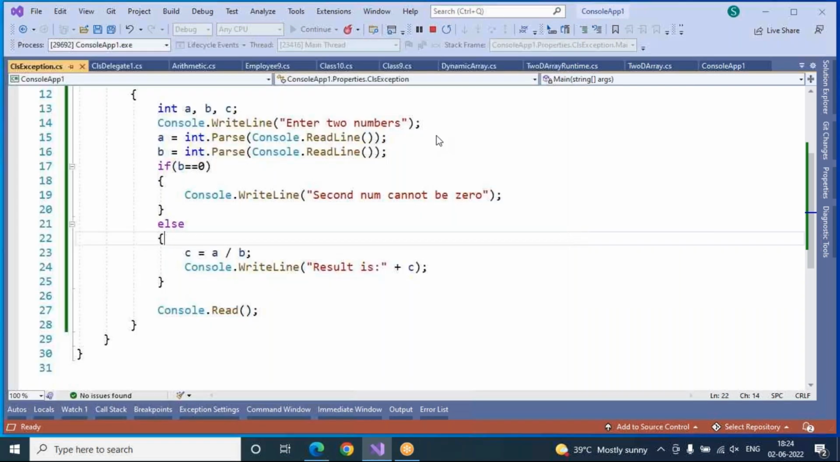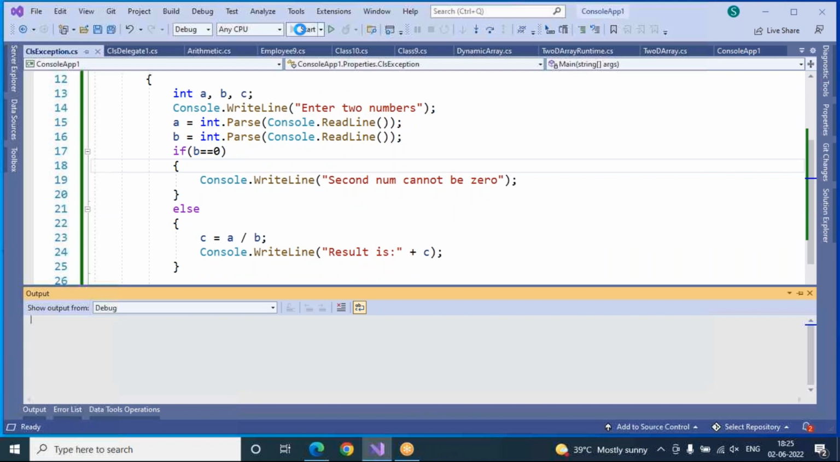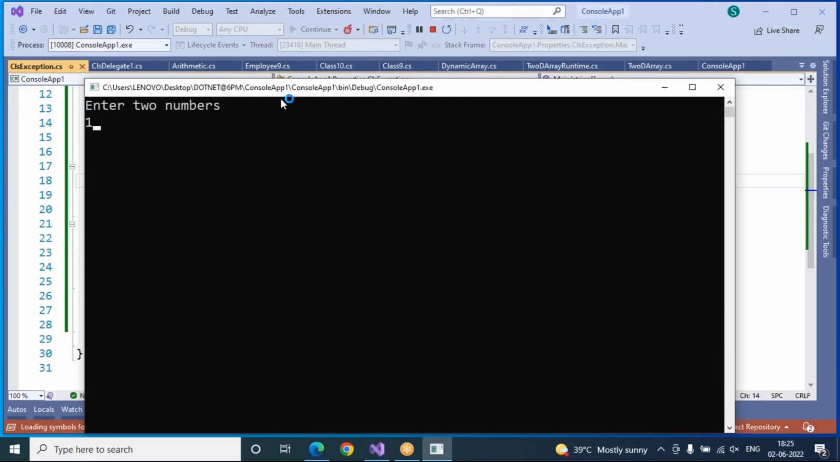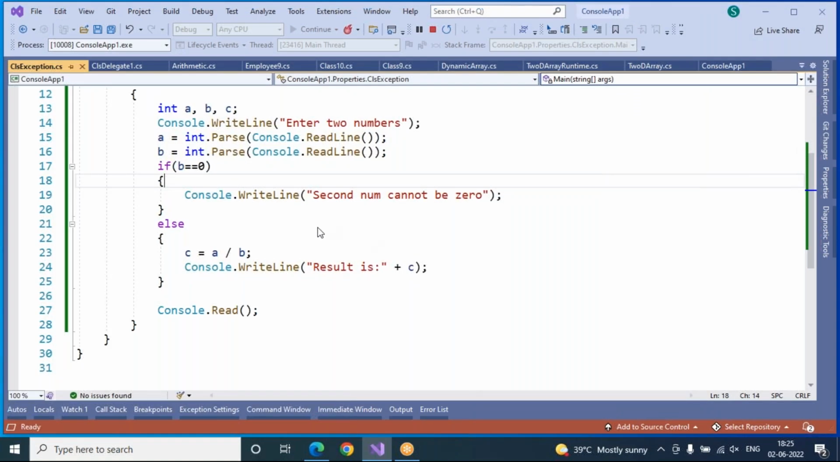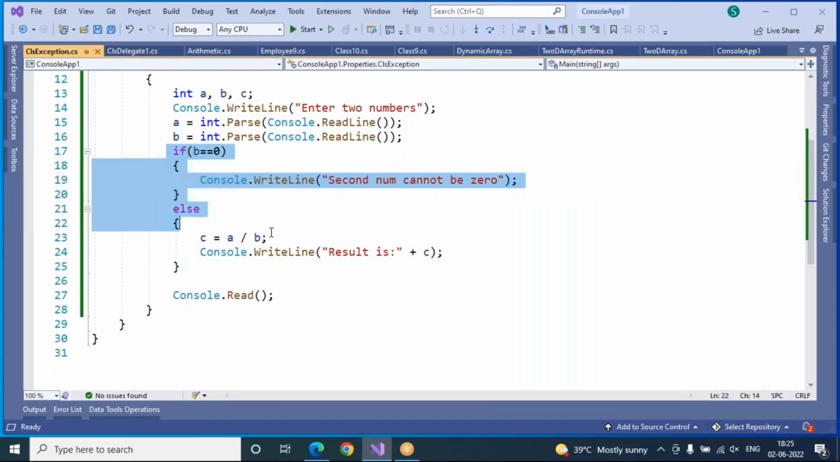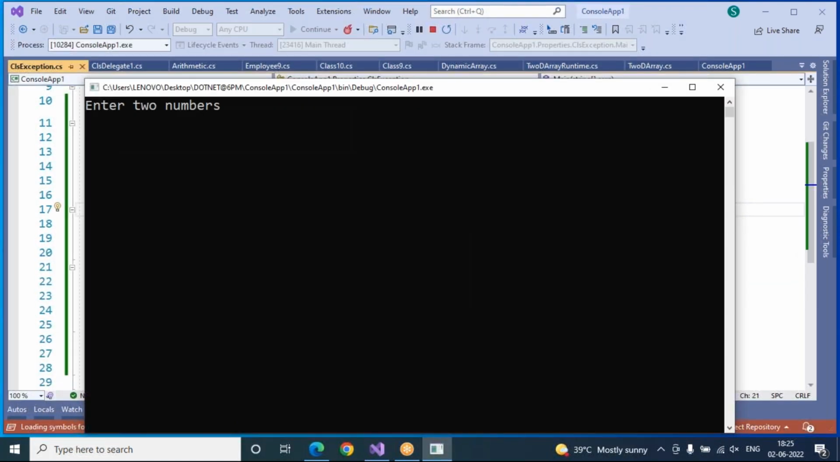Second number cannot be 0, like this. In case the second number is not 0, then which block will be considered? The else block will be considered. For example, I'm taking 15 and 3. So now the result is 15 by 3, 5 only. Got my point? But look at this program. There is a problem again in this program. Though you have handled this exception using logical statements, there is a problem again. In case the user gives input in the form of characters, but actually I'm just asking for two numbers, but I'm giving character input.